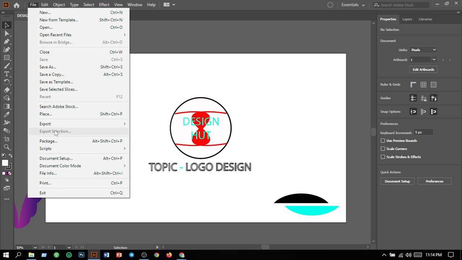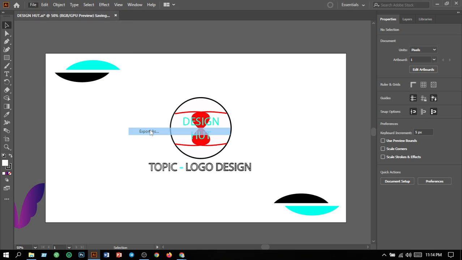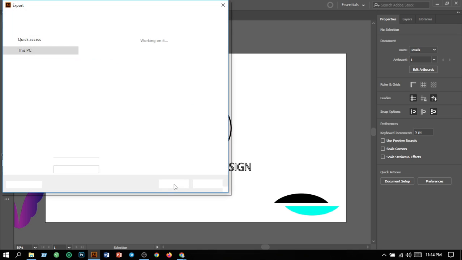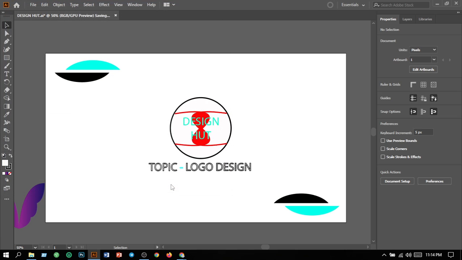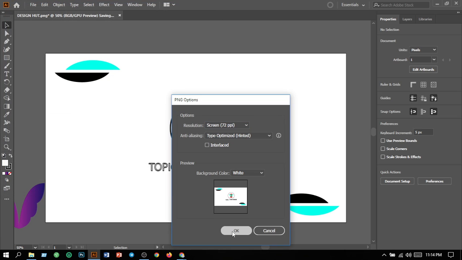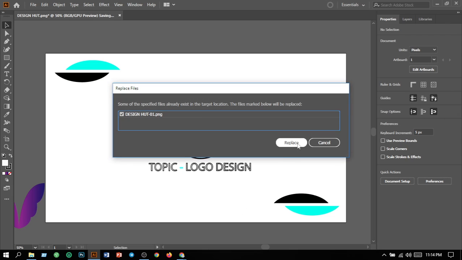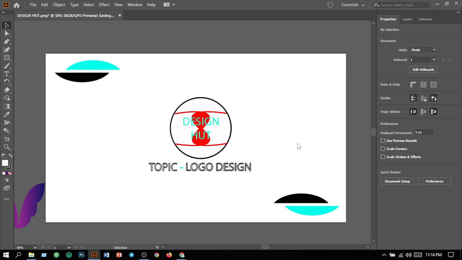and go for export as PNG format, and okay, replace it with the past one.